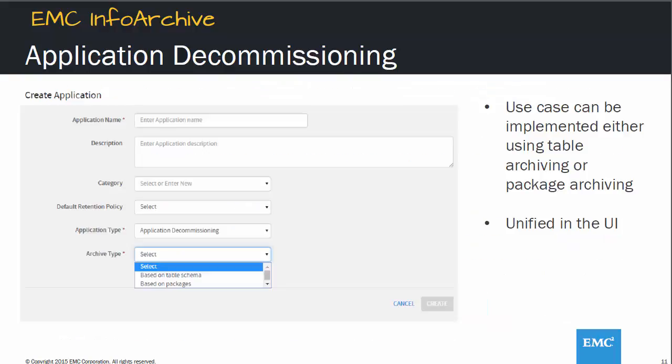When creating your application, you will be able to select the type of the archive. In this scenario, we can select based on table schema. To an end user searching, they would never know whether the records are stored in tables or packages.